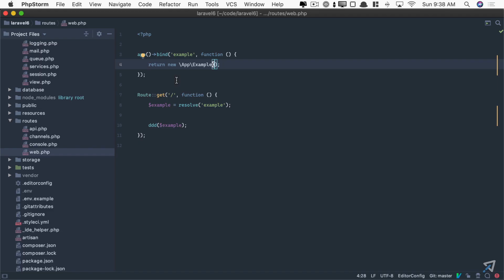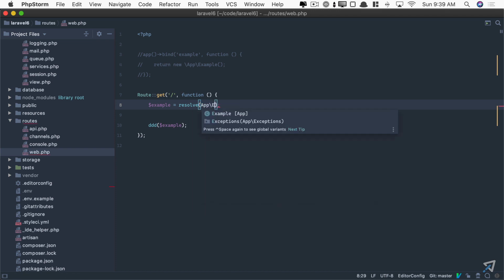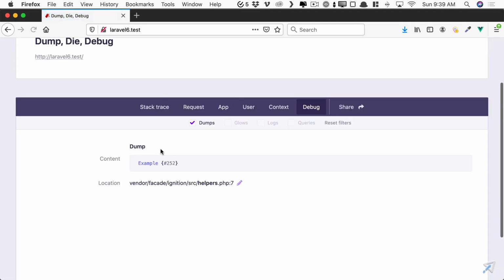But now here's where it gets a little nutty. What if I didn't do this at all? And let's now change the key to a path to the class. So it would be app example, or you could say app example class. Okay, so now think about this. It's very strange. We know this is a fresh application, and we also know we haven't personally bound anything into the container that has that string. And yet, if I come back to Firefox and refresh, we still get it.